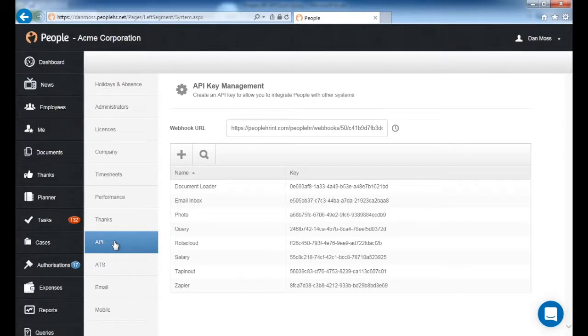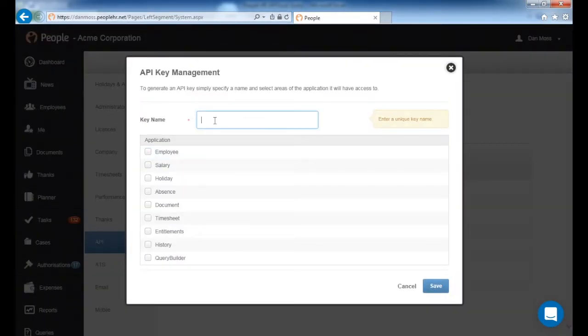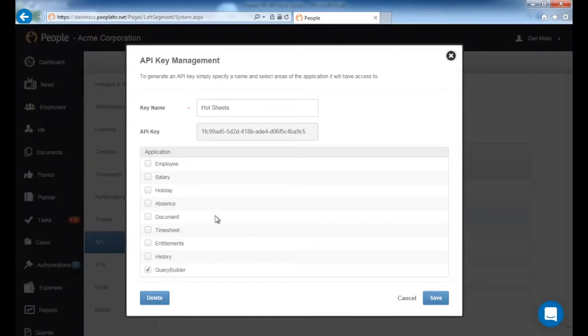If you haven't already created one, simply create an API key here. Give the key a relevant name, and you simply need to select the Query Builder checkbox here, and then hit save. You'll then see a key has been created for you, and you need to select this option to then copy this key. Simply highlight the API key here and copy.